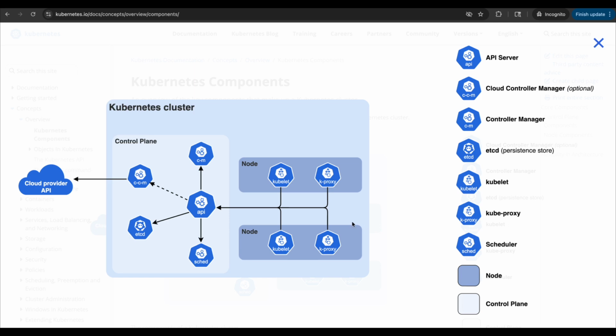Now, moving to the worker node components. The first one is Kubelet. Kubelet runs on every node. It watches the API server and makes sure containers are running on that node. If something is not running, Kubelet tries to fix it. Kubelet is responsible for actually running the workload.